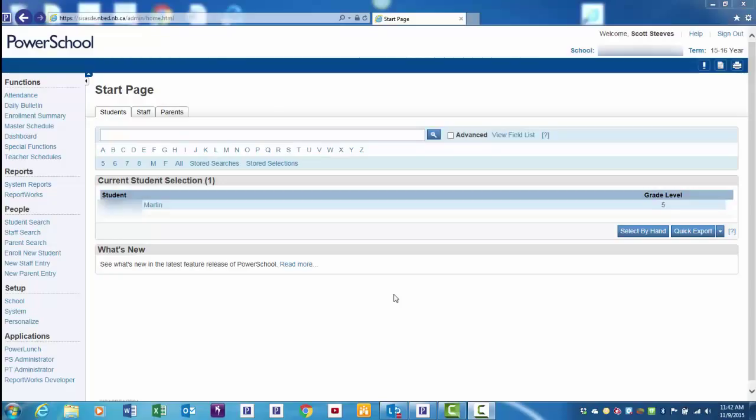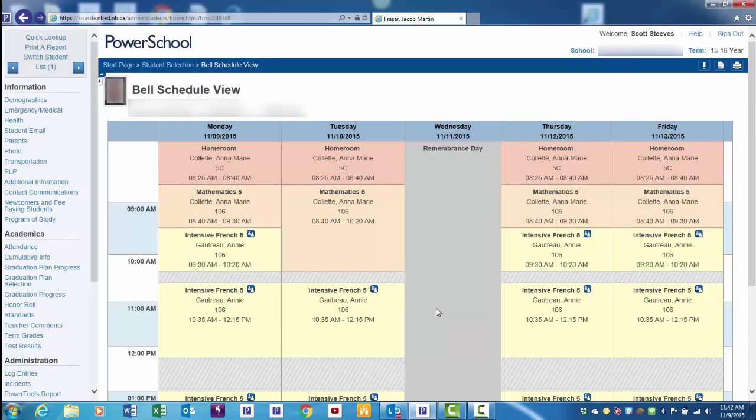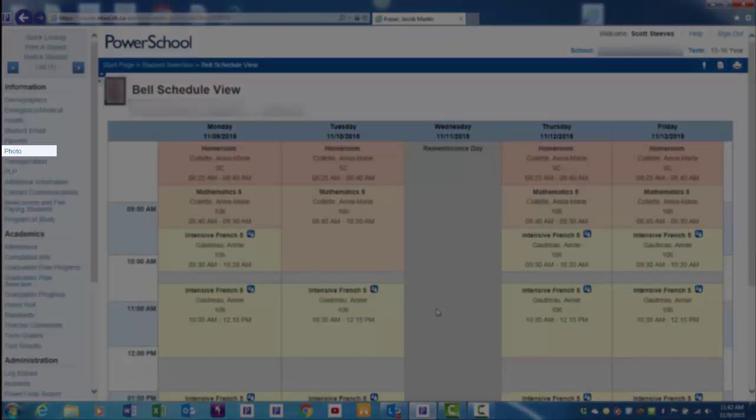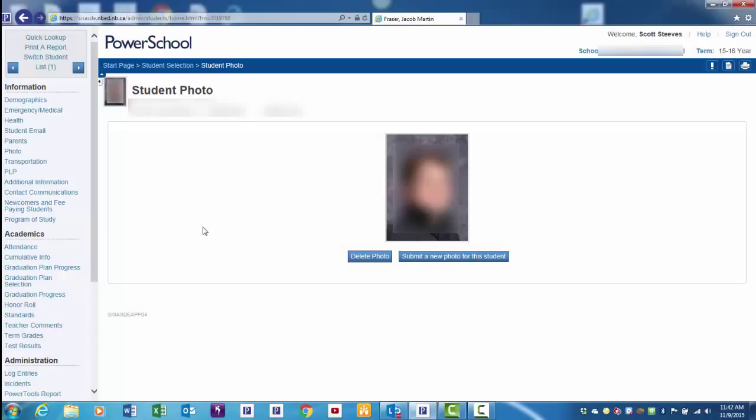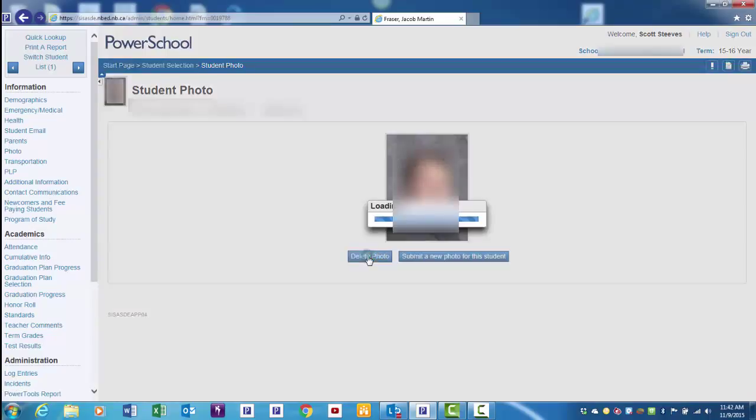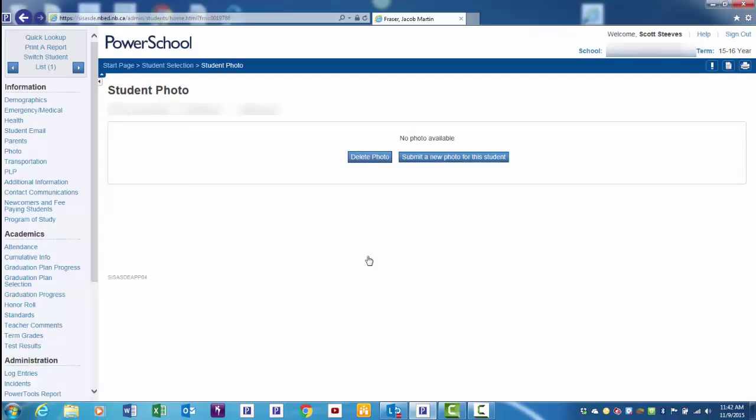To work with an individual student's photo, select the student you want to work with. On the left side of the page, under Information, you'll see Photo. Click on it. This is the page where you have the option to delete and submit a new photo if needed. To delete the photo, click on Delete Photo. Click on the Confirm Delete Photo button to confirm you want to delete this photo. The photo is now cleared from the student's record.